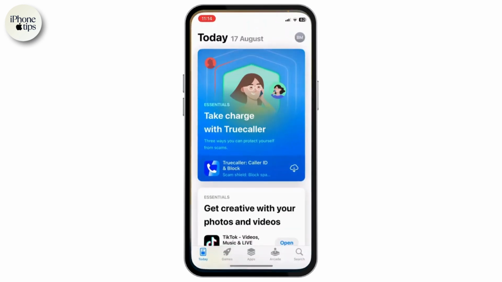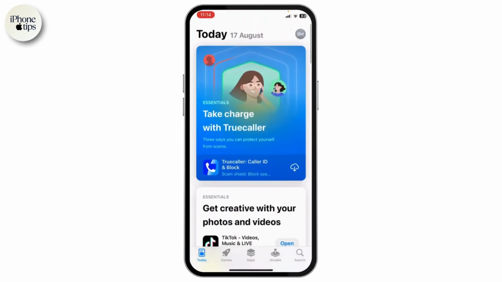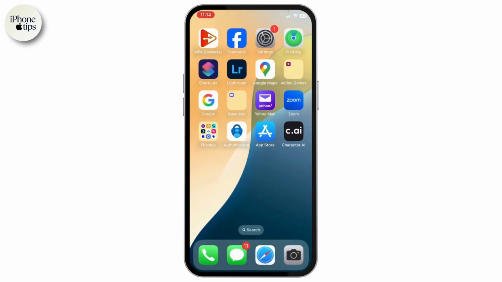But if not, you can just go to your App Store and then log out of your Apple account and then log back in, and that should fix the problem, guys.